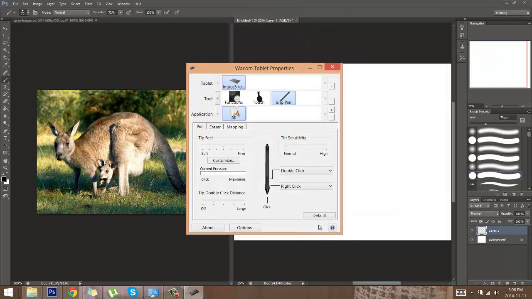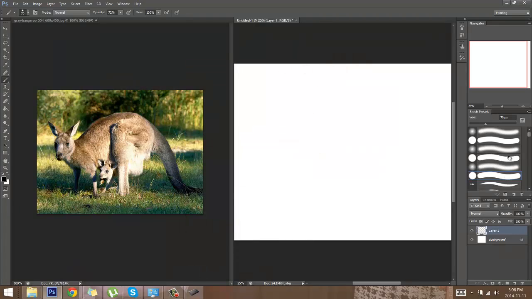I also like to have this up. So this is the Wacom tablet properties, as you can see. And depending on whether or not I want more color, then I change it to soft. If I want easier blending, so say I've got all the basic colors in there and I just want to smooth everything out, I usually set it firmer so that I can have more control.